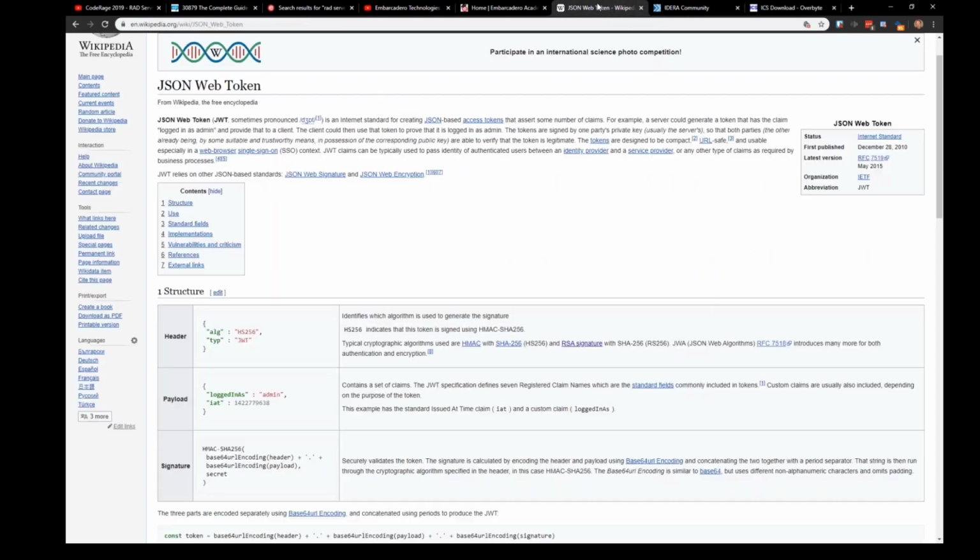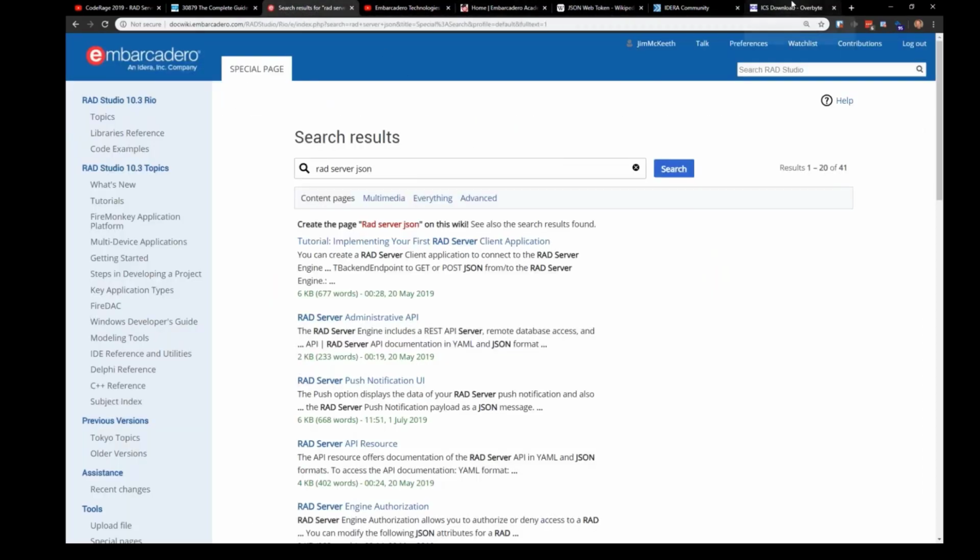So there's another resource. I'm not sure if the RAD Server has the JWT built in, but there are other solutions for you there as well.